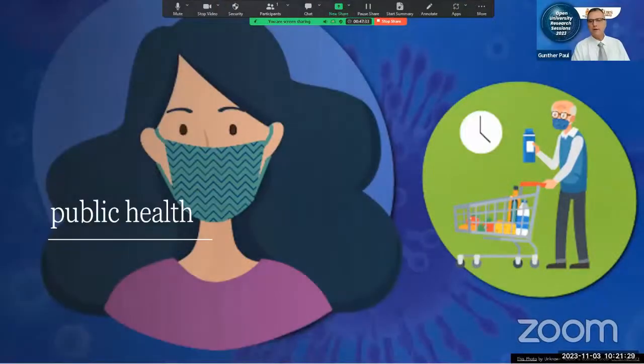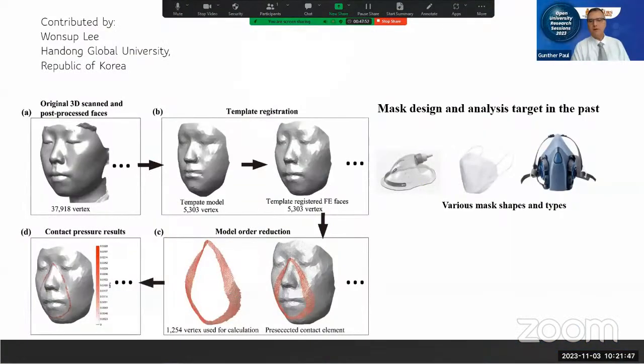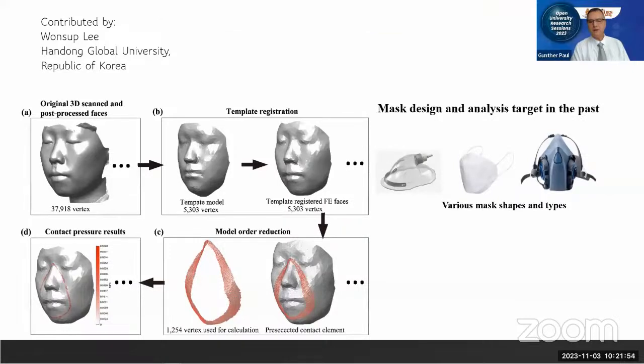The next area of interest in the digital transformation is public health. Material in this section has been kindly provided by Professor Lee from Handong University in Korea.